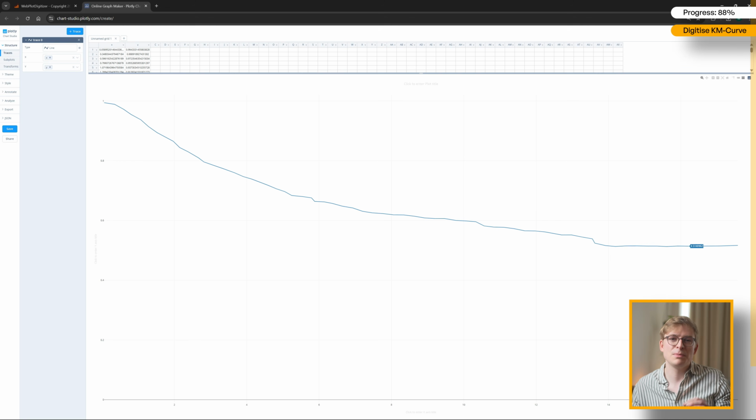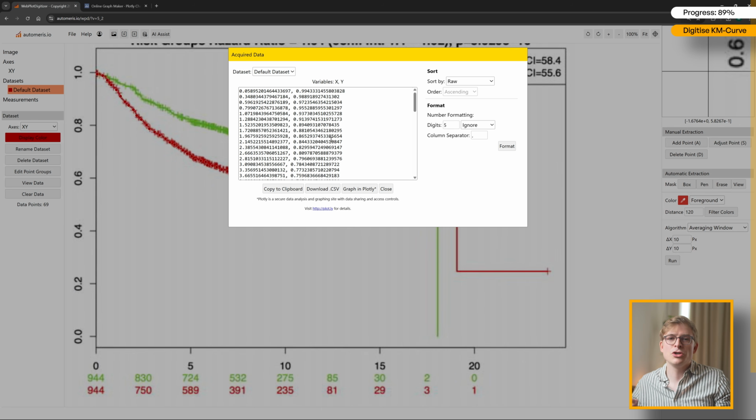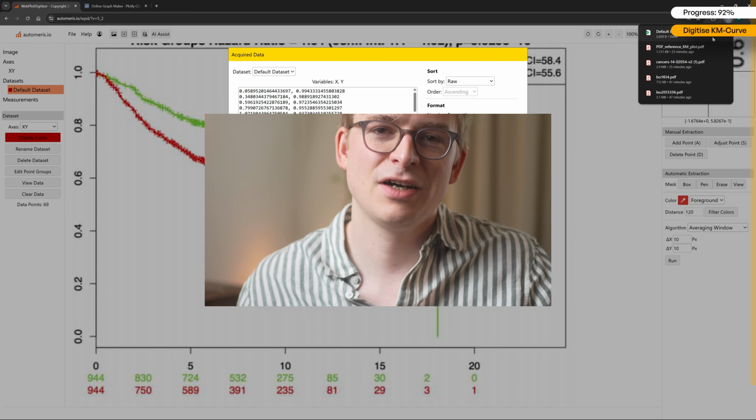We want our curve to be non-increasing, meaning it should either stay flat or step downward, but never increase. To rectify this, you could go back to the WebPlotDigitizer tool to adjust your extraction points, but I'm going to cheat a little bit here by making the adjustments directly to the data in our CSV file.